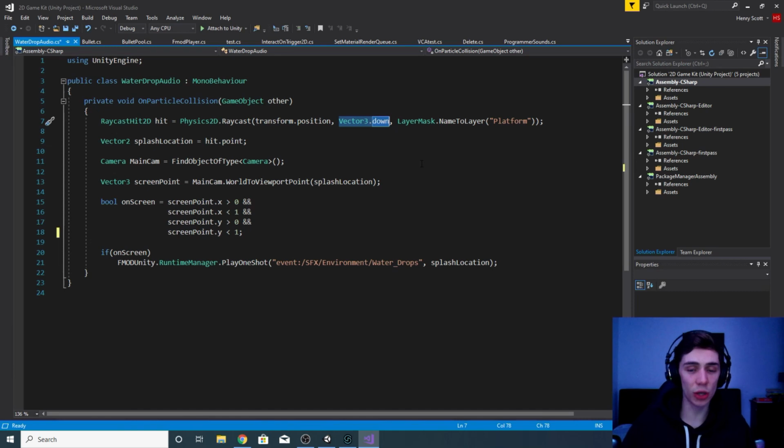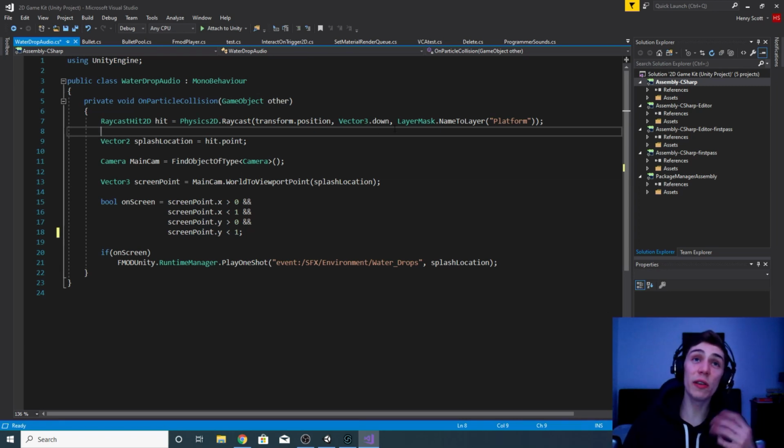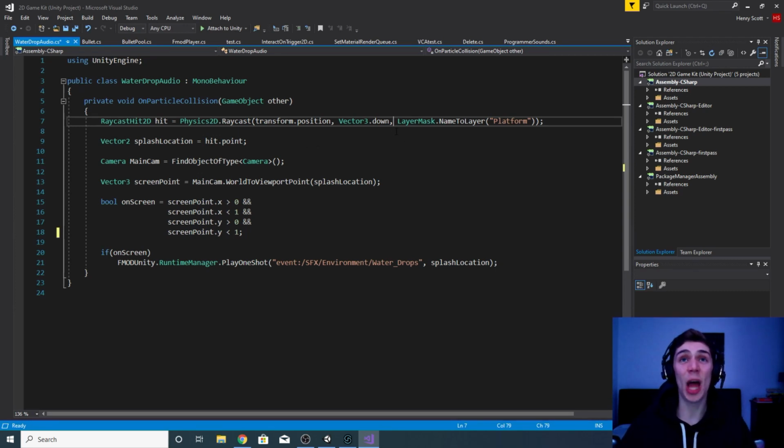There are certain shortcuts you can use if you want to tell a Raycast to fire in a simple 2D direction. If we want it to fire straight down, then we can just write Vector3.down, and that will tell it to fire down. Now we could tell this Raycast to fire for a specific distance, but we're just going to fire it forever until it hits something. So because of that, we didn't add a value for distance, we just left that blank, and we moved on to the layer mask section.